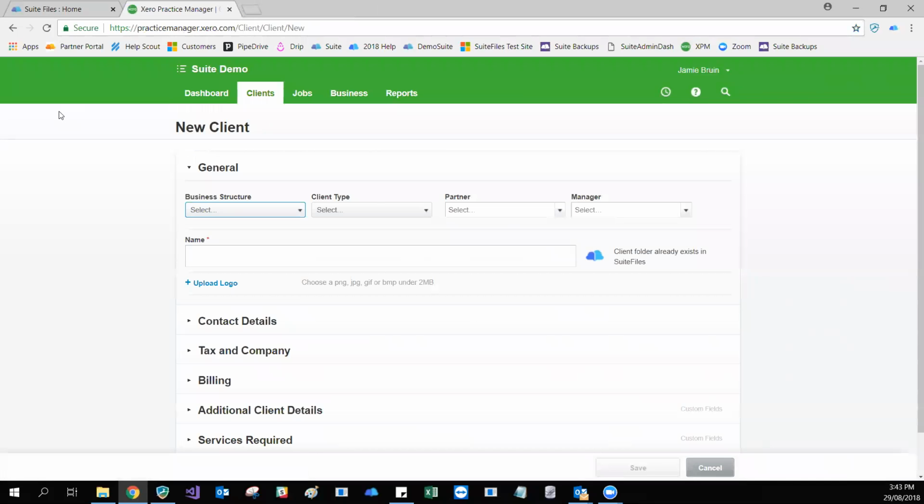And we're going to call this client... well, it's difficult to come up with a name. Let's call it HDMI Accounting, because that makes sense.